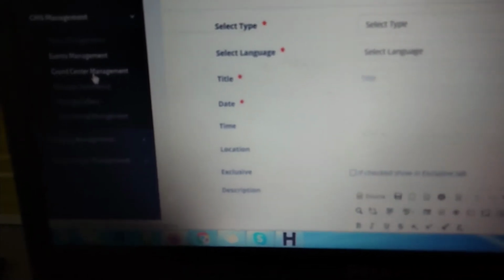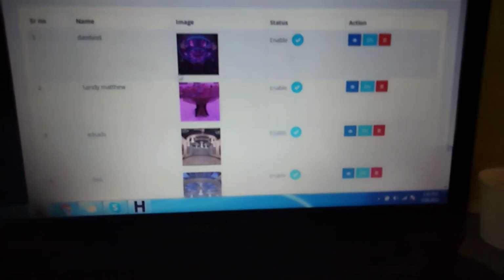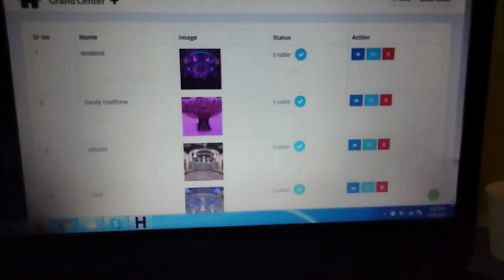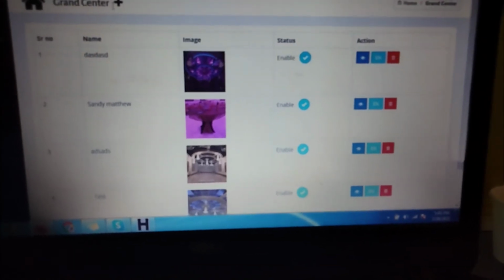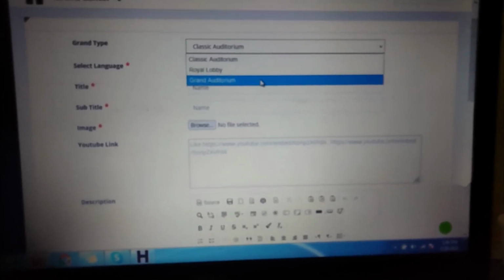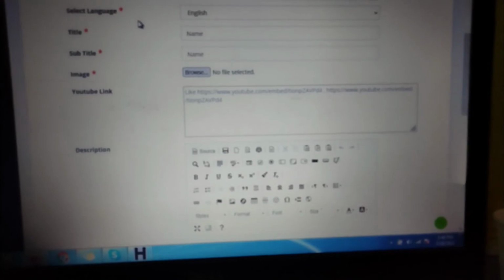Next, the third part is grand centers management. If we click on grand center management, we can see here some images, our grand center pictures. If we want to add, we can click on this and add. Here also are descriptions about the grand center's content, English, name, title, and here we also select the type, like classic auditoriums, royal lobby, grand auditoriums. Like this, we can update.